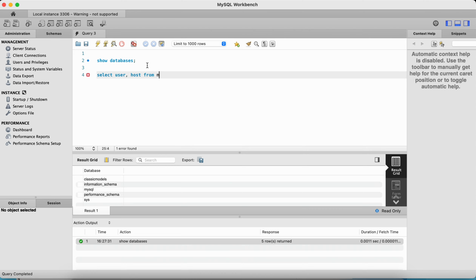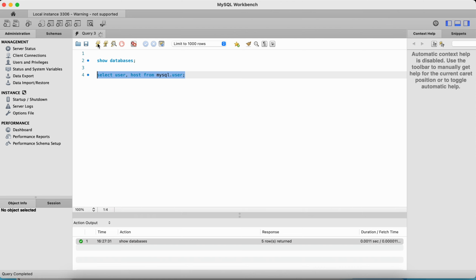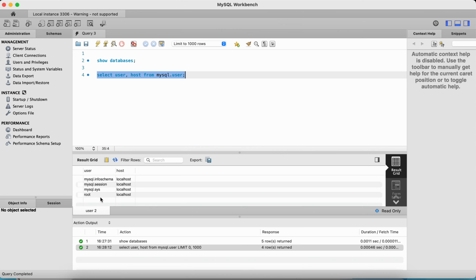Okay, so from mysql.user, if you see, the mysql database is the database which will hold most of the information specific to the databases. So from the user table, we are trying to fetch the details. These are the different users that we have on different hosts. And if you see, root is the user which we logged in with earlier, and we will not be using the mysql.infoschema, mysql.session or mysql.sys users at any cost in our regular use cases.